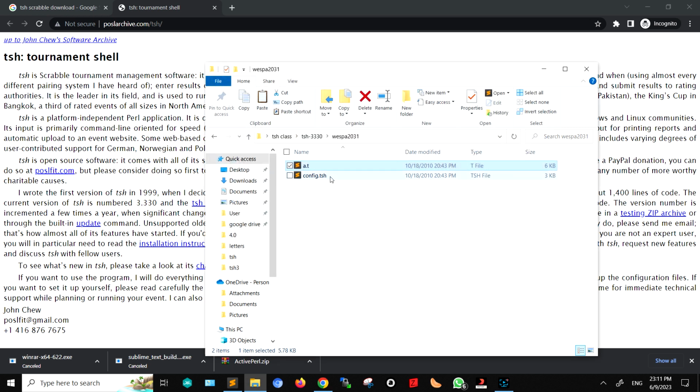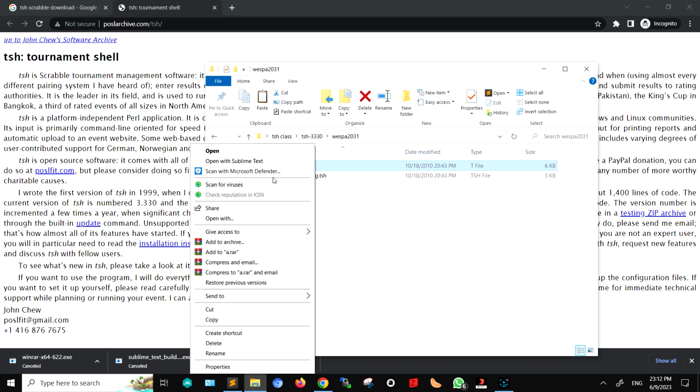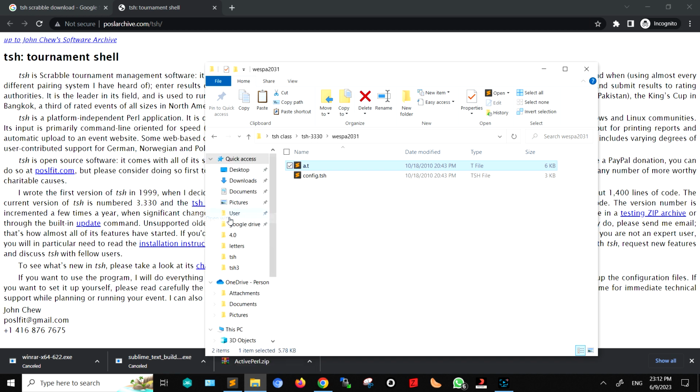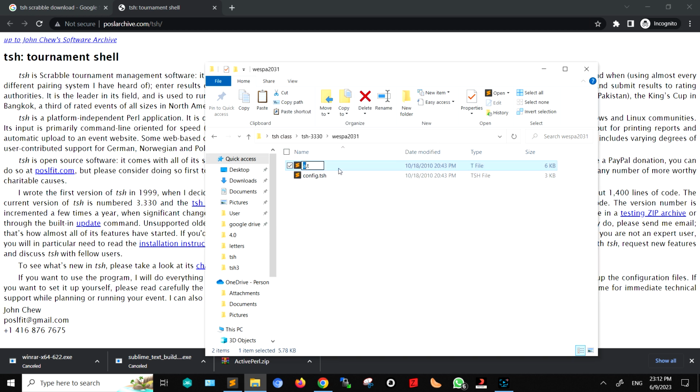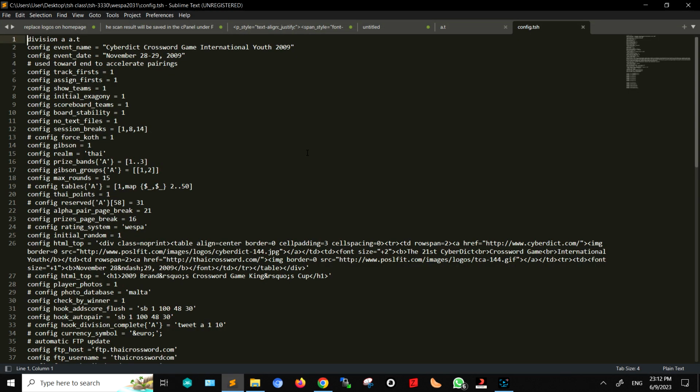Okay. If you select it once and you don't see open Sublime Text here, then click on open with, then select that and then select Sublime Text. I think I've tackled both scenarios. For me, mine is already configured, so I'll select open with Sublime Text. So you see this one.